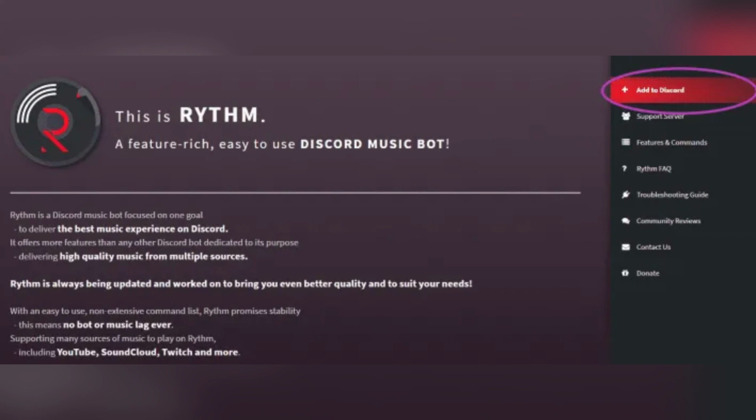Visit the official website of the chosen bot and look for the option like Invite or Add to Discord. Click on the respective option. For instance, on Rythm's website, click on Add to Discord.